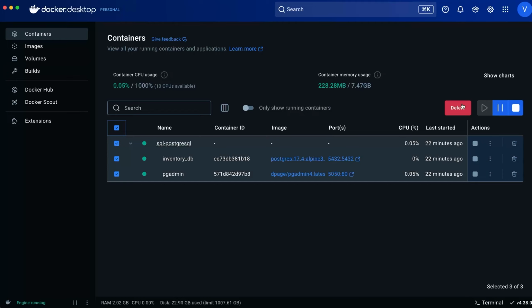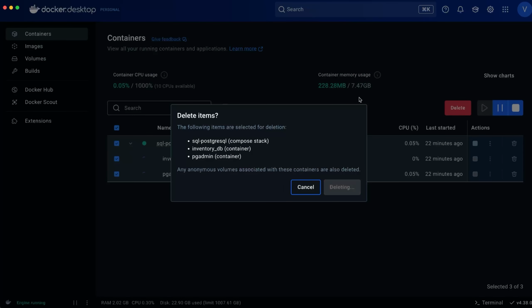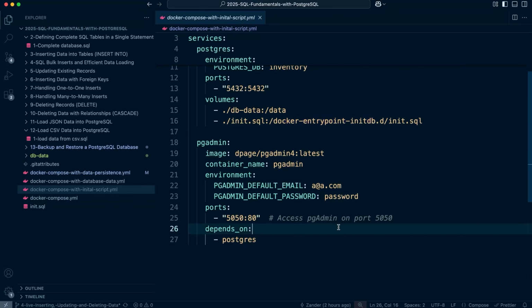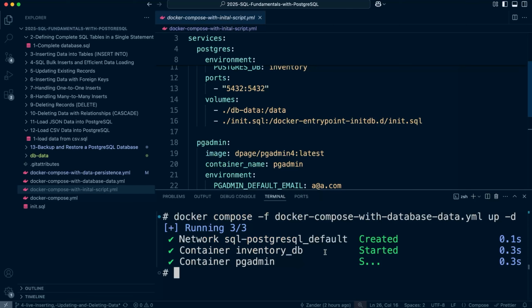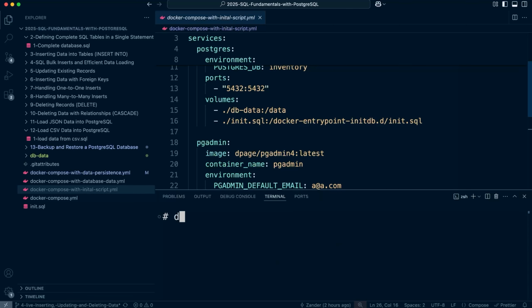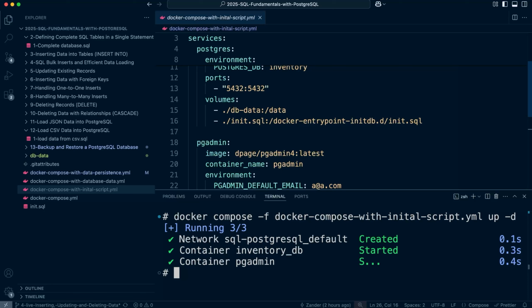So I'm going to delete all the existing containers if we do have any. That's going to take a few moments. And then when you're ready, let's give this a go. So this is going to be docker compose with the -f flag, and then docker-compose-with-initial-script, up and the -d flag. Let's give this a go. So it looks like everything is running.